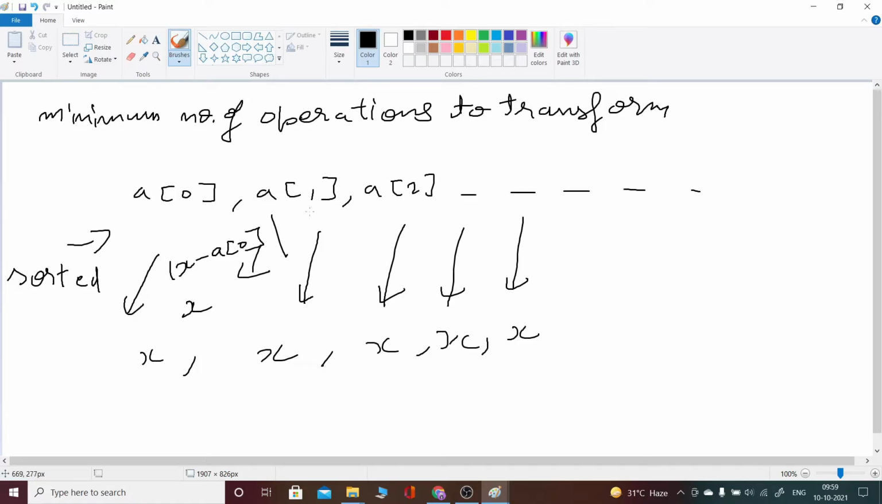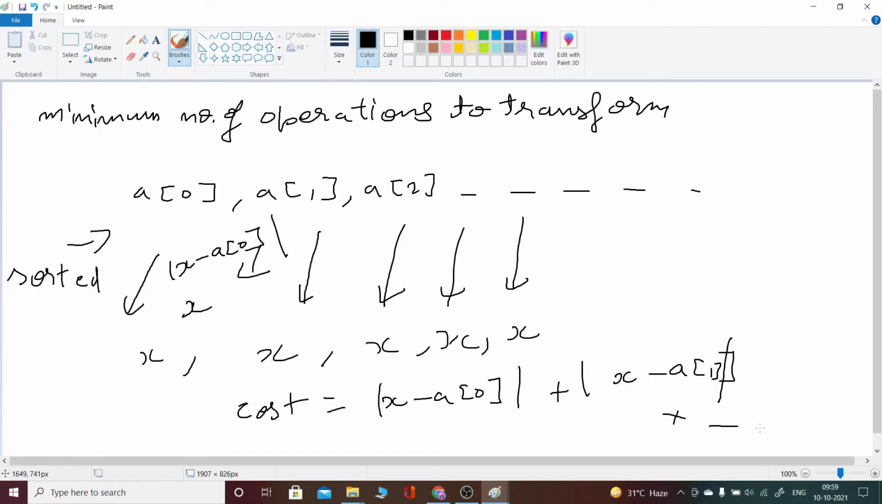So we have to convert this whole array to a single value x, and the cost would be x minus a of 0. We have to minimize the cost. So what would our cost be? Mod of x minus a of 0 plus mod of x minus a of 1. You can either write a of 1 minus x, because ultimately we are taking the positive value. Okay, so you will do this, and you would transform.